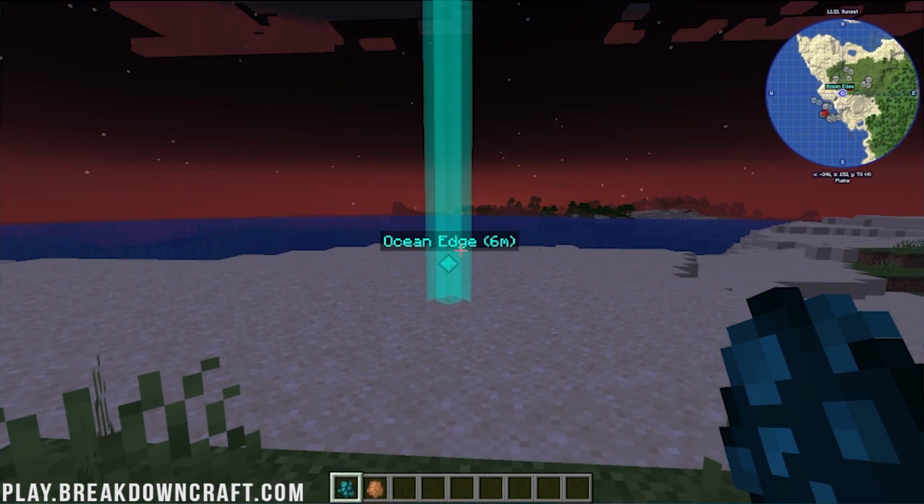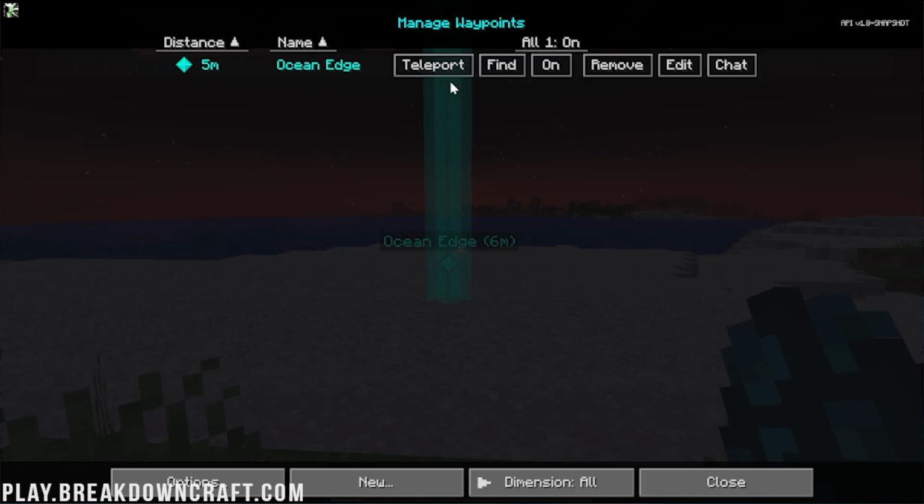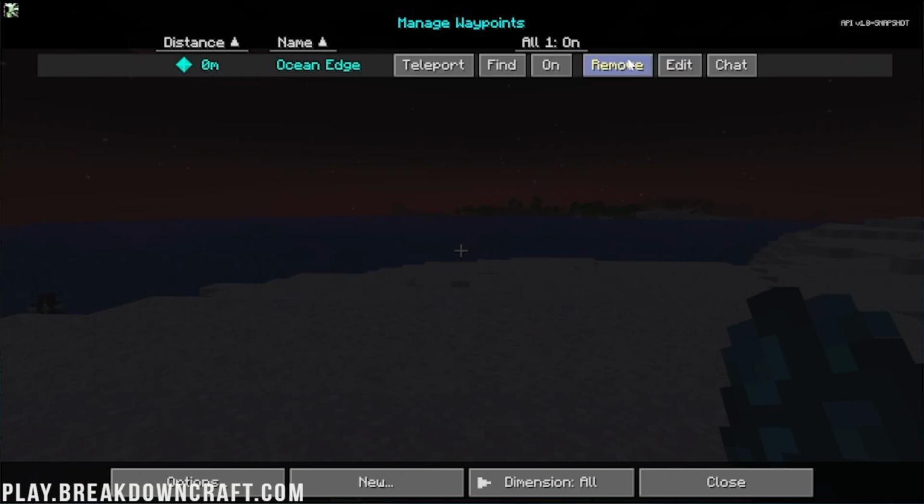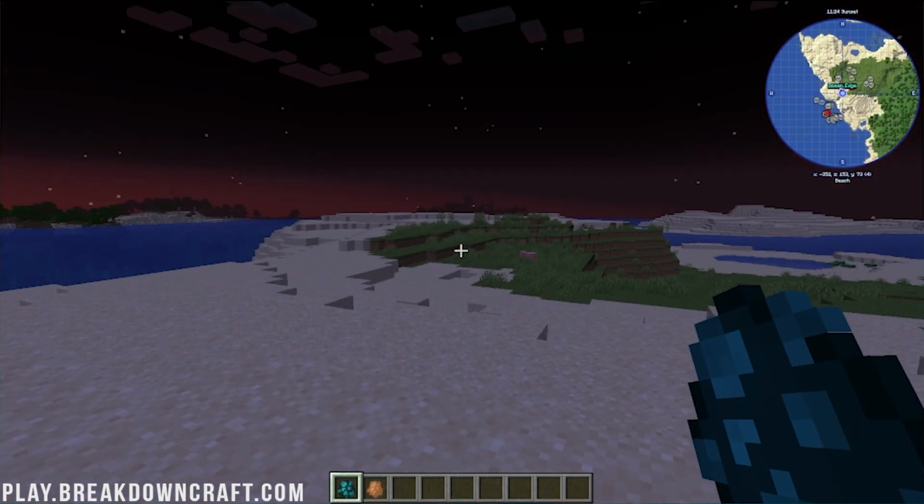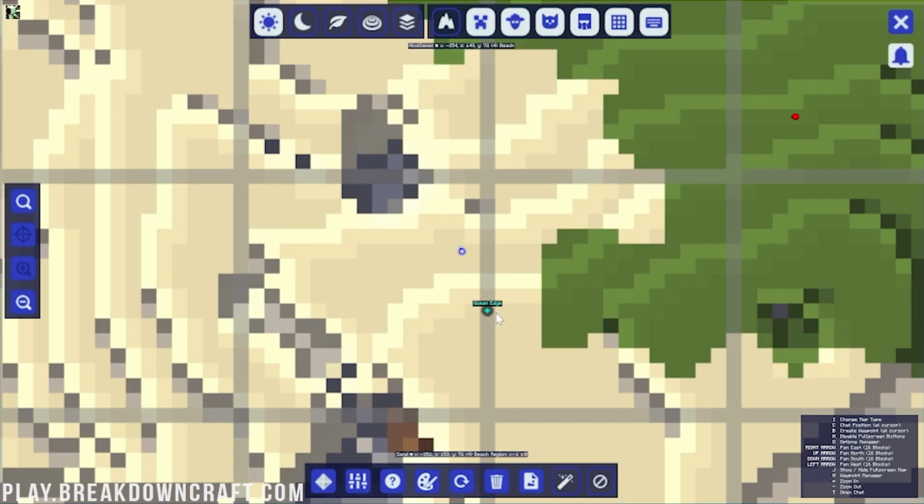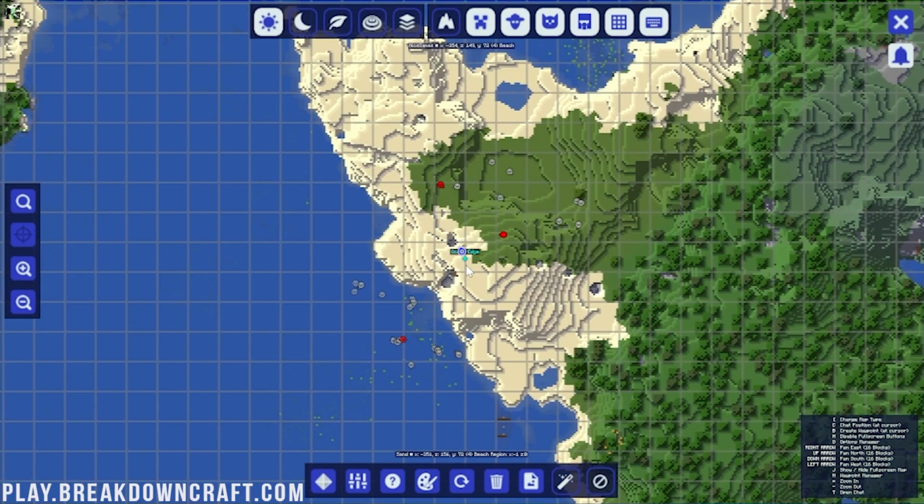You can manage these by clicking in, and there it is. You can teleport to it. You can do all sorts of stuff, and teleport won't work if you don't have cheats. For example, I do, so I can click teleport, and I am there. There is so much cool stuff that you can do. You can remove it, edit, all of that stuff. So great stuff there. Waypoints are just another amazing way that JourneyMap is awesome, and you can see it from the global map here as well.